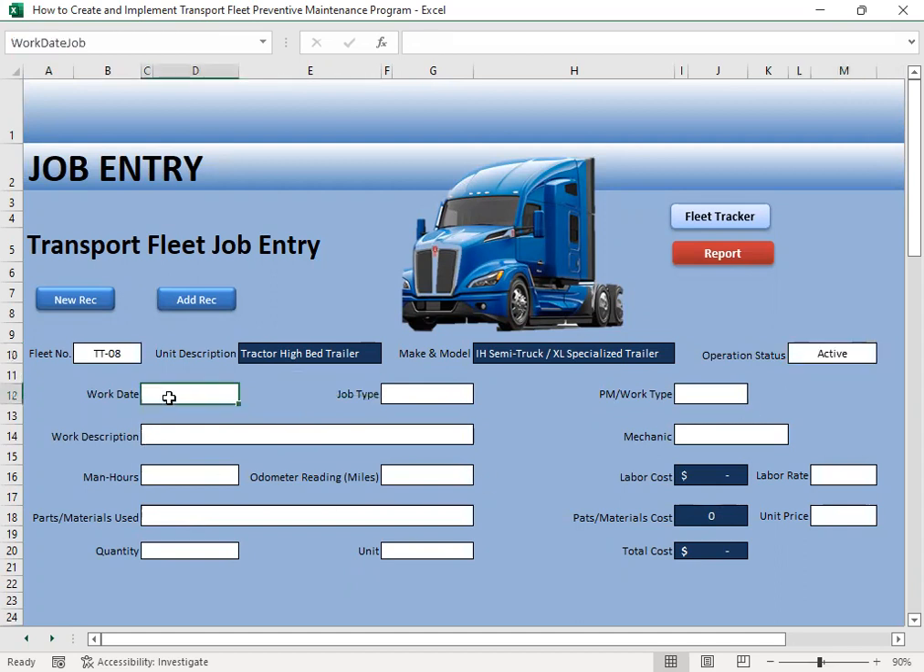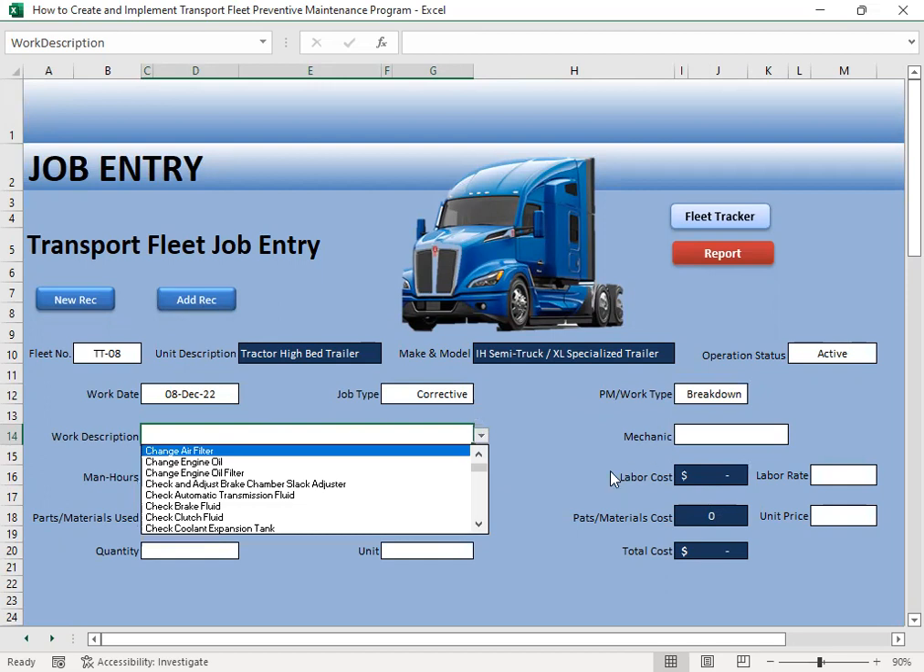And work date is December 8th. Okay, corrective again. I'd like to do another corrective and breakdown or shutdown repair. Then the work description is I would like to remove the brake disc rotor. Okay, remove and replace, R&R brake disc rotor.